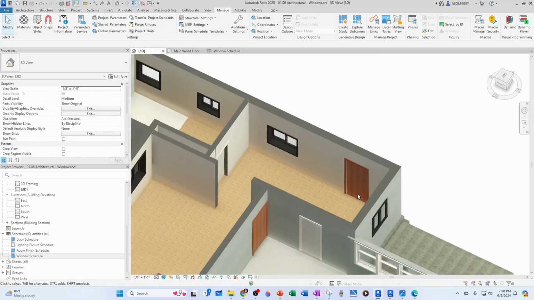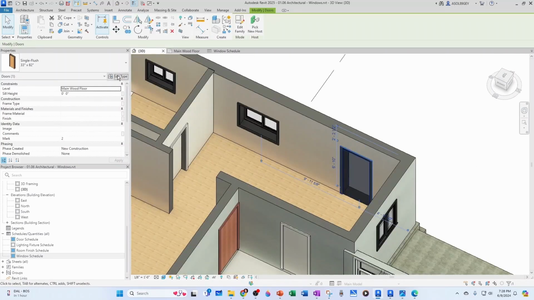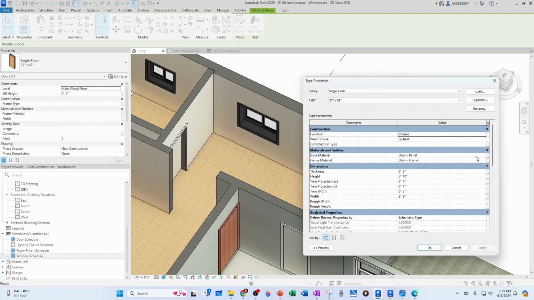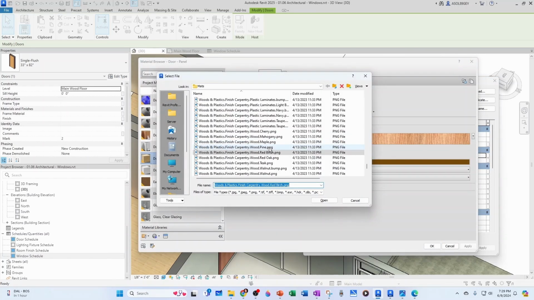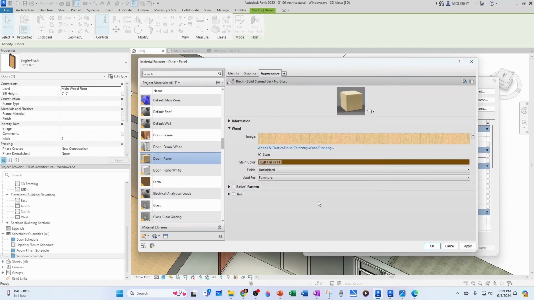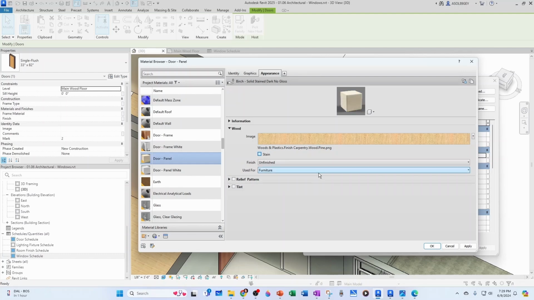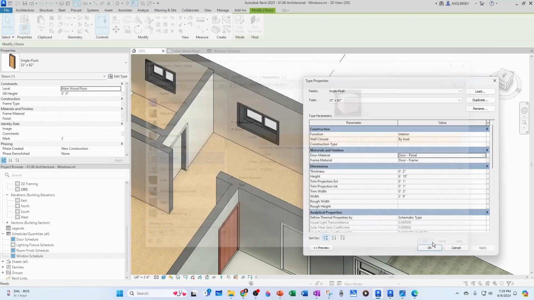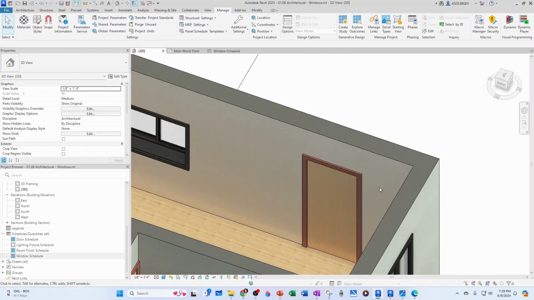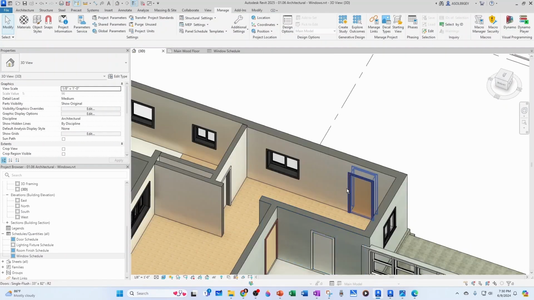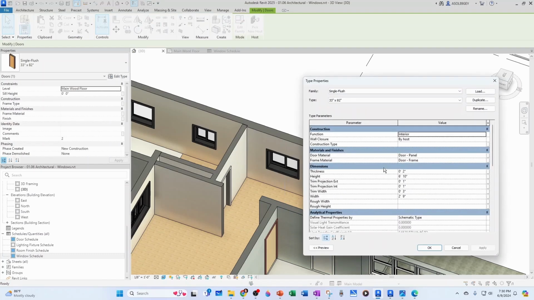I'm actually going to change the color of this wood, because that's not really the color. So let's go to door panel here. It's not really red birch, it's pine. So yeah, it looks a lot more like this, and it's not stained. So I'm going to remove the stain. Click OK. Click OK. Yeah, that's a lot more like it. But the frames are actually painted white. So let's go ahead and change that.